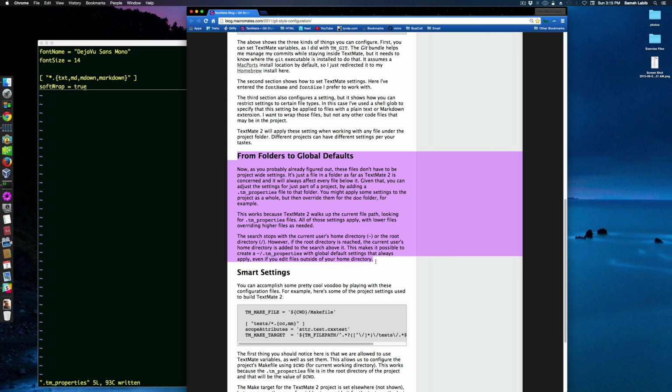This works because TextMate 2 walks up the current file path, looking for .tm_properties files. All of those settings apply, with lower files overriding higher files as needed. The search stops with the current user's home directory, or the root directory. However, if the root directory is reached, the current user's home directory is added to the search above it. This makes it possible to create a .tm_properties with global default settings that always apply, even if you edit files outside of your home directory.